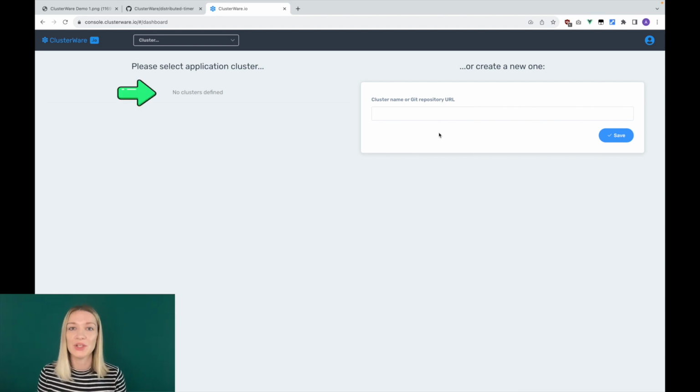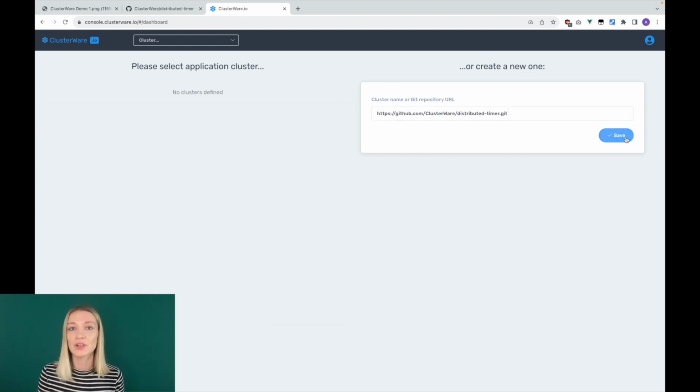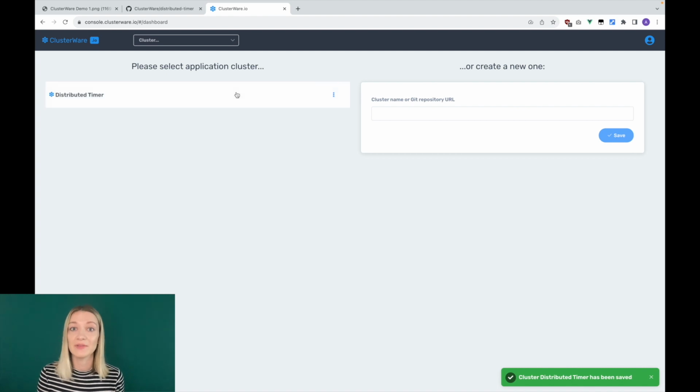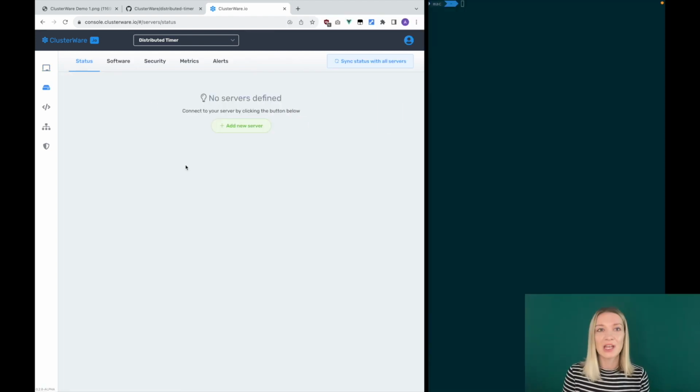On the dashboard, you can see your existing clusters, or you can create a new one. I'll create a new cluster with a repository URL that I copied in the previous step. Now I'm going to onboard my 3 servers to ClusterWare. I have a terminal on the side to run any commands that will be required to run the servers.